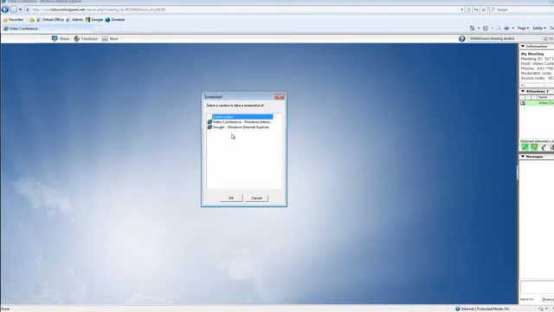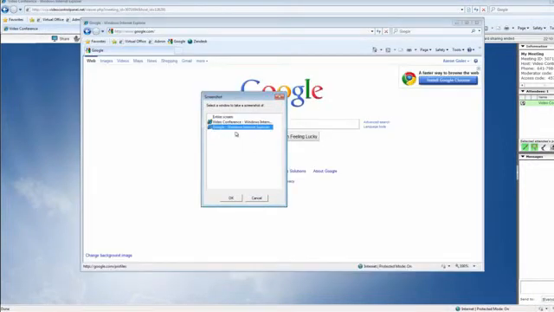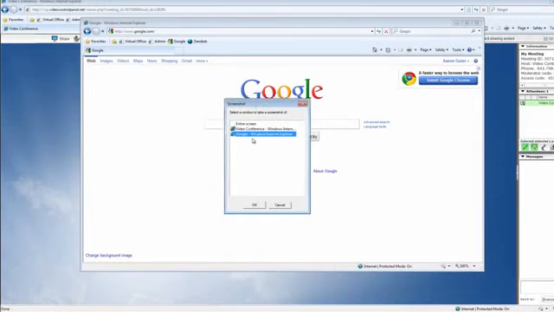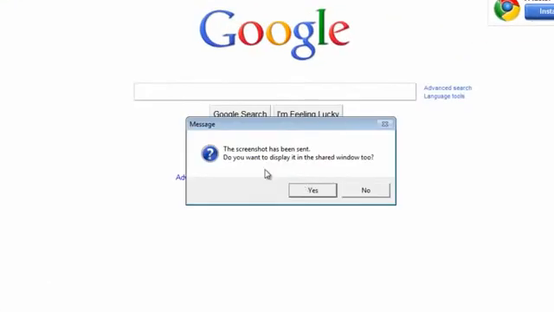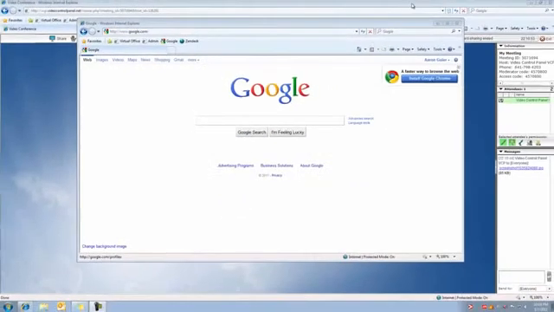So if I wanted to send people in the conference, say, a picture of Google, the web page I have open right here, this is going to show you a list of everything you have open. I'll just hit OK after I select Google, and you hear a little snapshot. And it's going to say, a screenshot has been sent. Do you want to display it in the shared window too? I really don't want to display it. I know what I just took a picture of, so I'm just going to hit no for now. And I'm going to go back to my main screen.